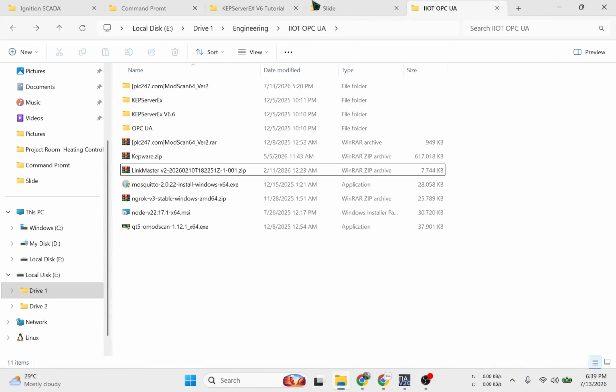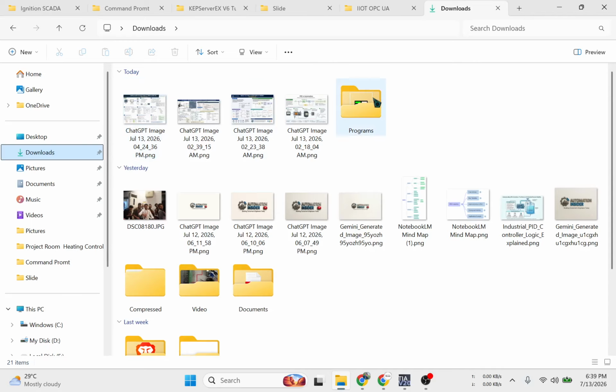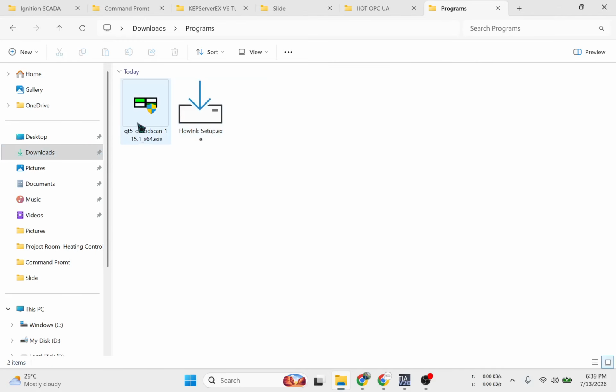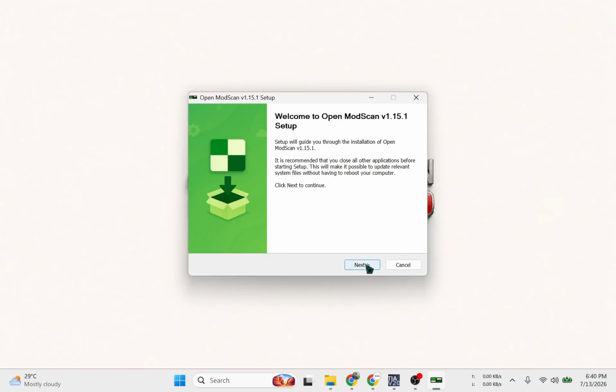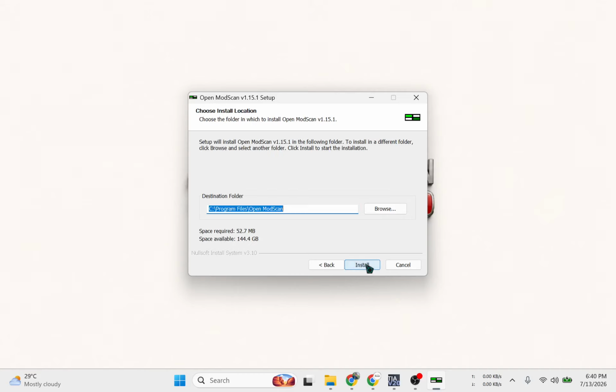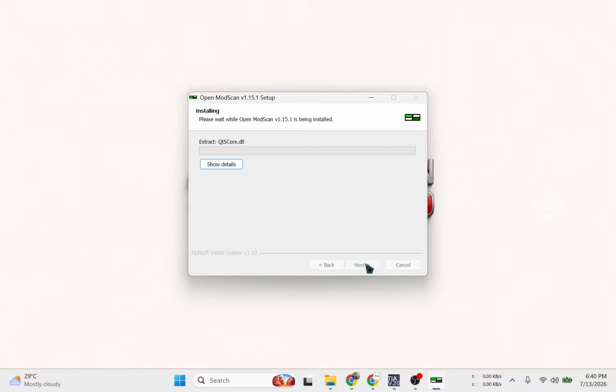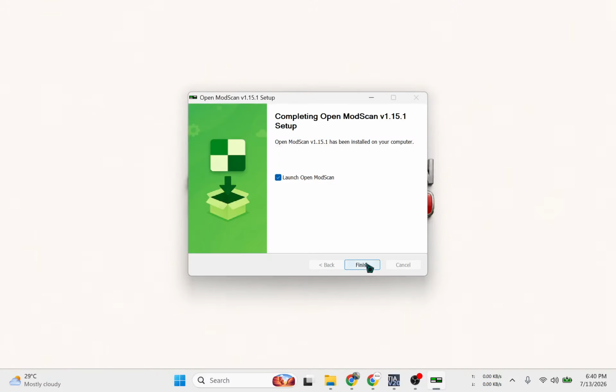Now go to the download folder. This is the installer file. Double click here. Click yes. As usual, click next. Click install. It takes some time for installing. Now click finish.